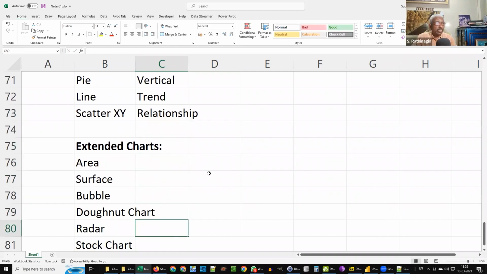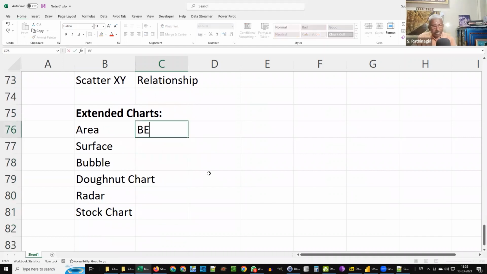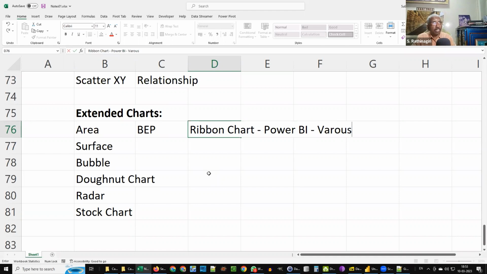And then area chart, mainly for BEP, break-even point. Some kind of area, sales area, profit area, then cost area. I want to differentiate. That's area chart. And then today we are having a wonderful chart called ribbon. So ribbon chart, really amazing chart in Power BI, where we can compare various salesmen, their achievements over the period.